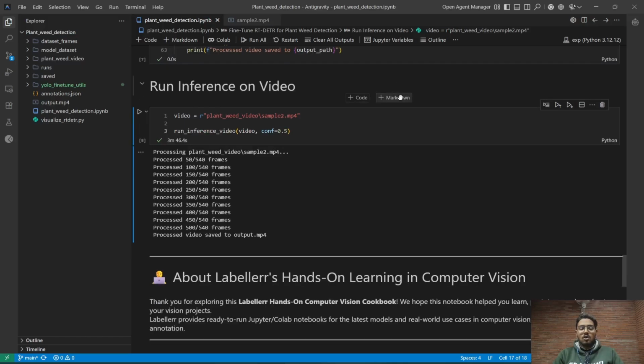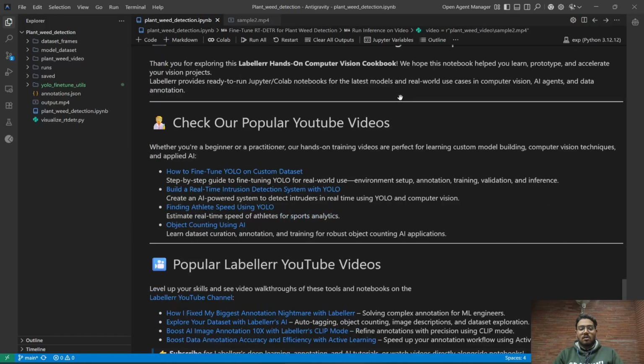You can also check out our other notebooks on various use cases, like how you can fine-tune a YOLO model on a custom dataset, or how you can use computer vision for real-time intrusion detection, or how it can also be used to find speed in a video frame. So with that, we will see you in our next tutorial.